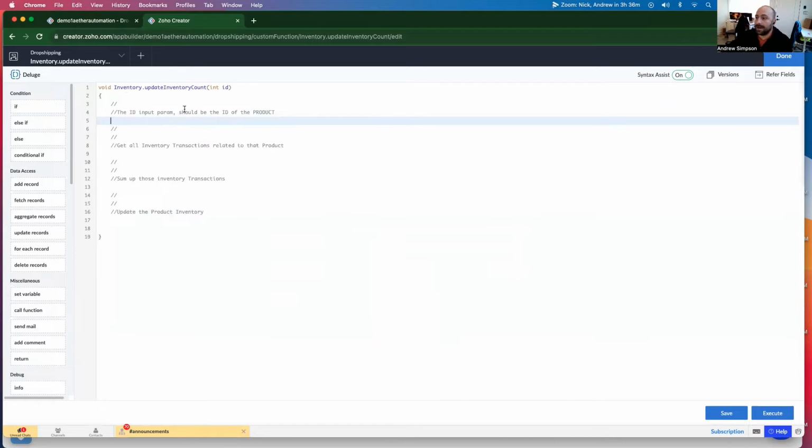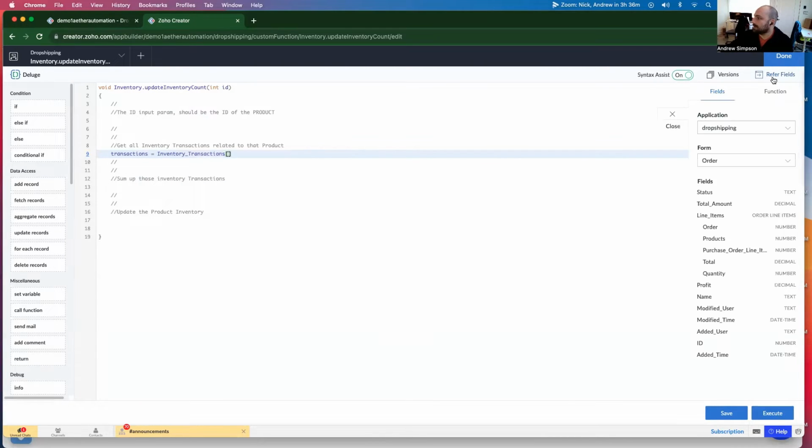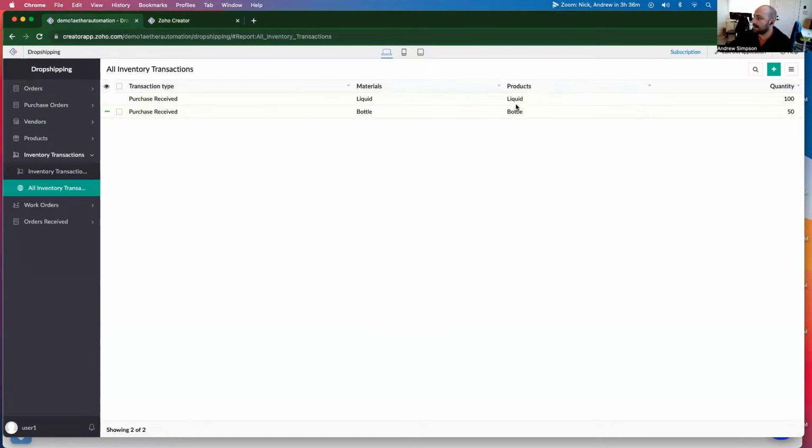So let's start out, and given that the input is the ID of the product, we want to get all inventory transactions with that product. So transactions equals inventory transactions where, and let's go to our refer fields. Let's go to inventory transactions, and it's products right here. Products.id equals ID, right?